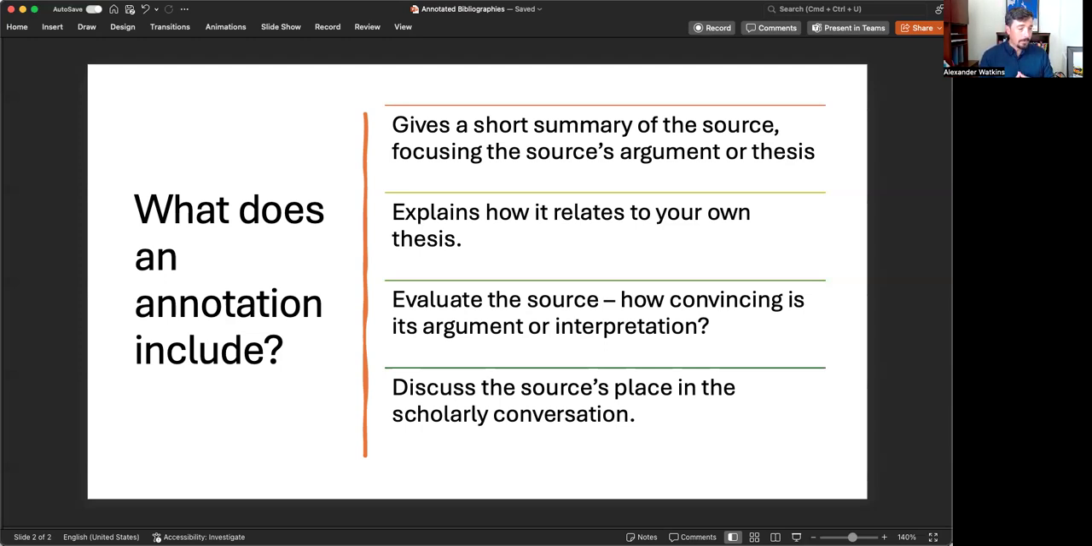Finally, an annotation can be useful to explain the source's place in the scholarly conversation. Scholarly sources, journal articles, books, they don't exist in a vacuum. They always exist in this community of scholars who are constantly debating and refining, negotiating ideas over time. And that's how scholarship works. So no single scholarly article is the sole authority on any topic. Instead, there may be several different interpretations out there, and those interpretations may have evolved over time as well.